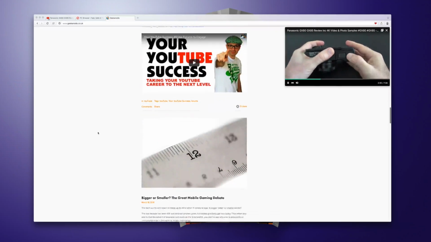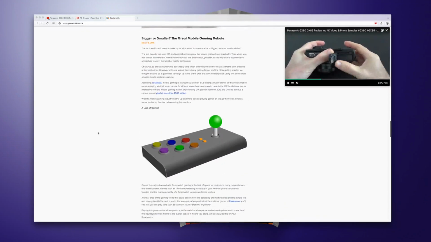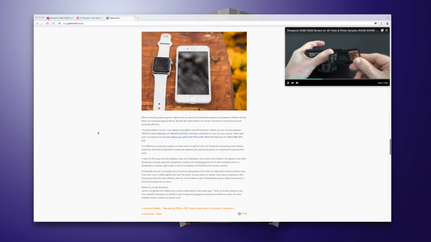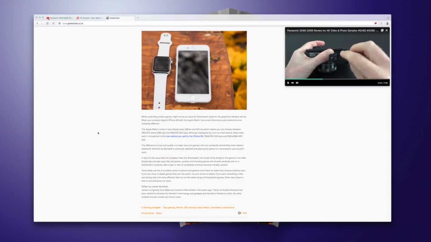Now, during my time testing the Opera browser, it's had a fantastic turn of speed. It's got a really good download manager and some other great features besides the pop-out video window.